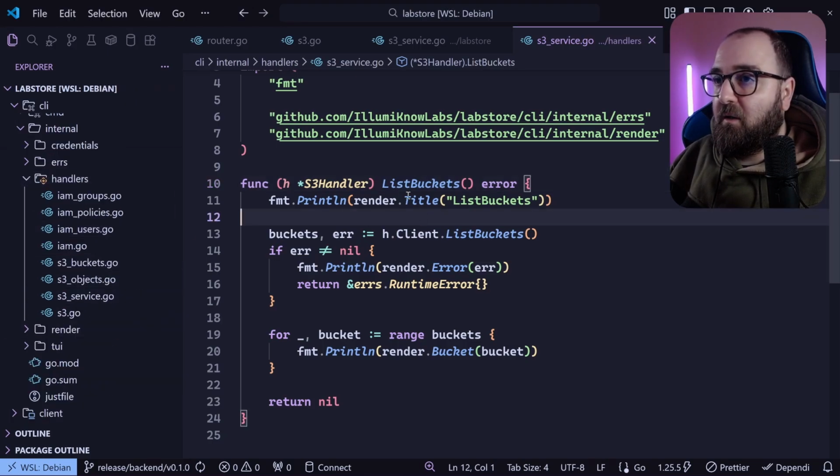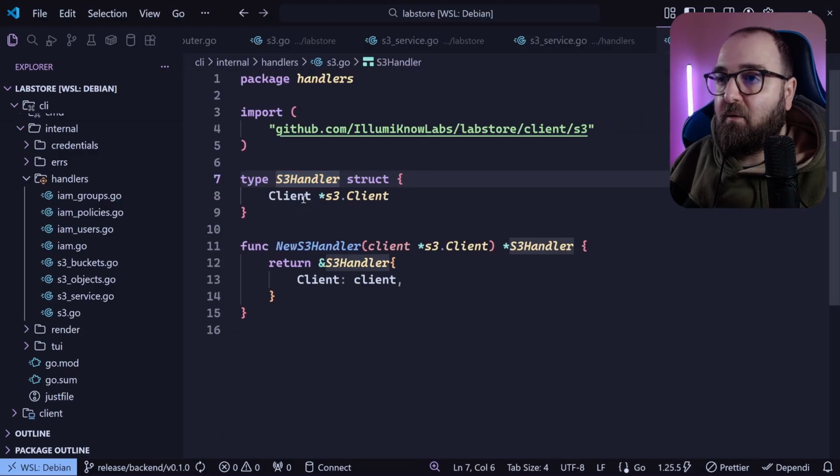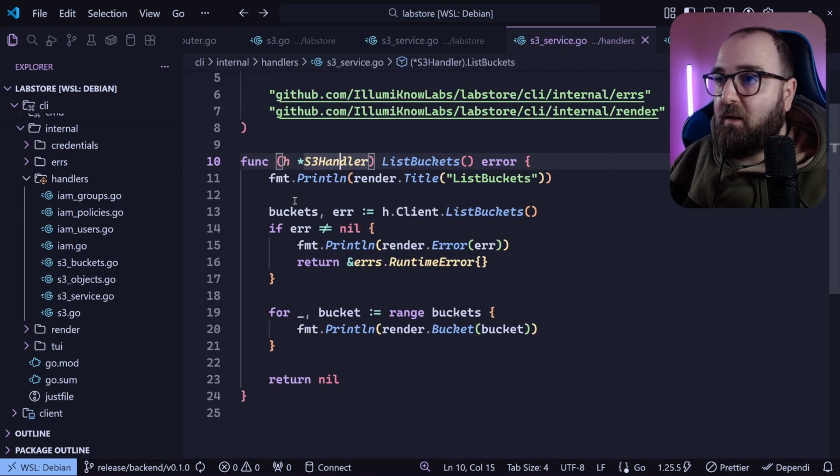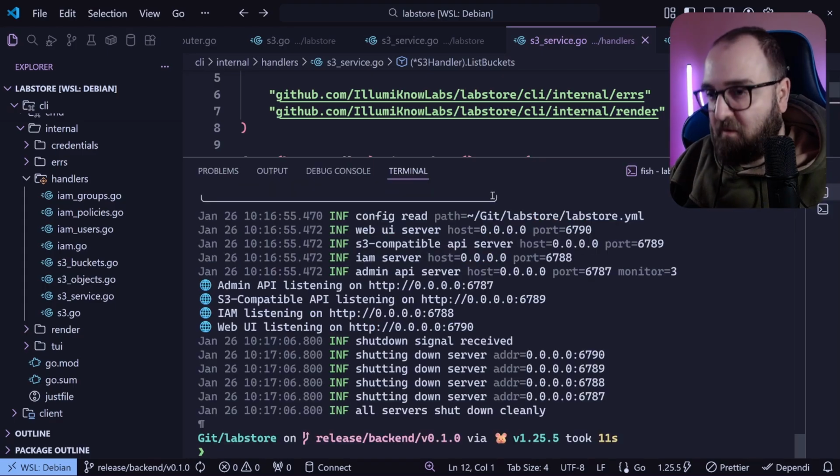And in here you'll find that we've got list buckets implemented. The handler only contains a client, it's very minimal. And in here we'll call our client, and we also render anything using the charm stack. So we want to render a title, and you've seen this already.